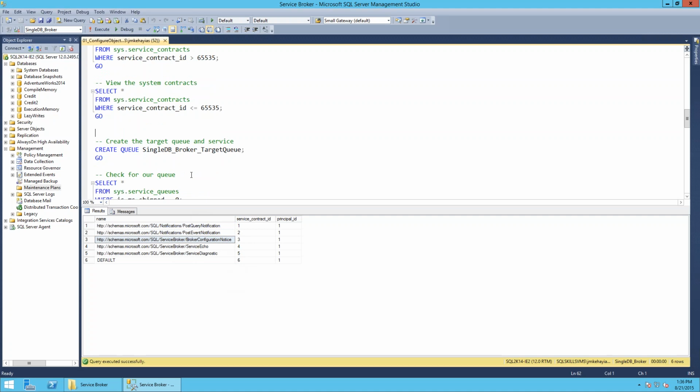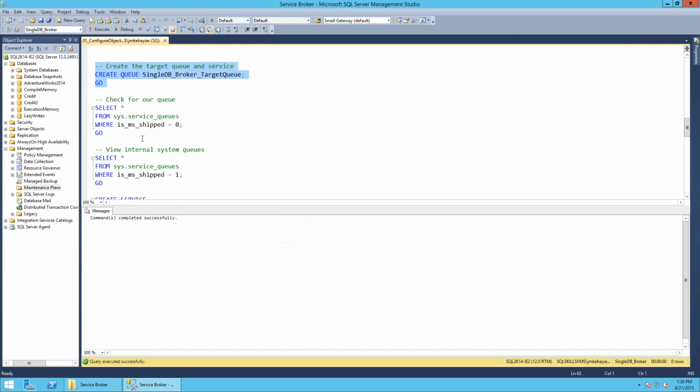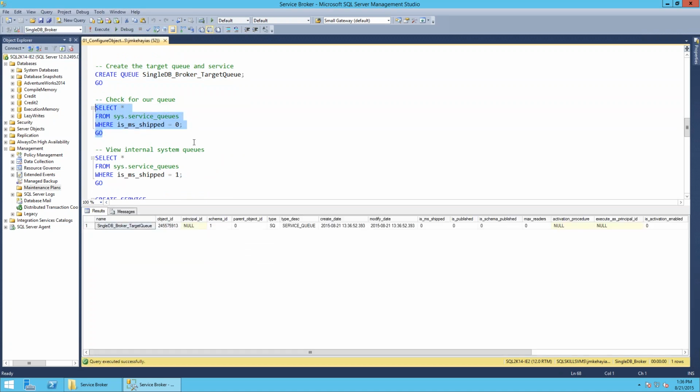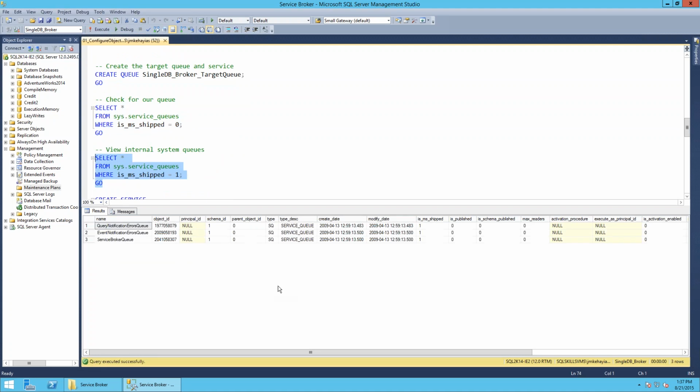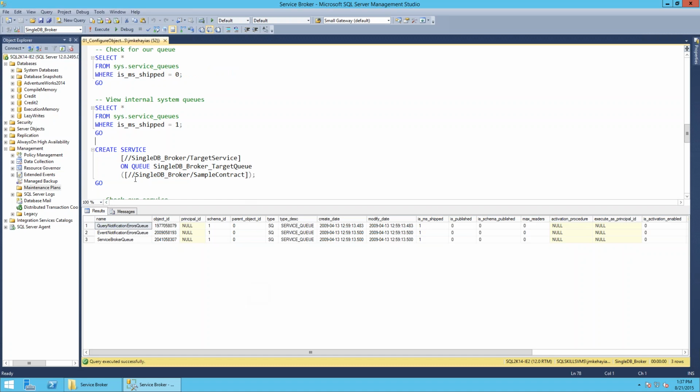So once we've created our contract, we need to create our target queue. So if we look at our service queues, where it's not a Microsoft shipped queue, we can see our target queue in the system. If we look at where it was shipped by Microsoft, you'll notice every database will have a Service Broker queue, an event notification errors queue, and query notification errors queue associated with it. And those are just internal queues for Service Broker shipped by Microsoft.